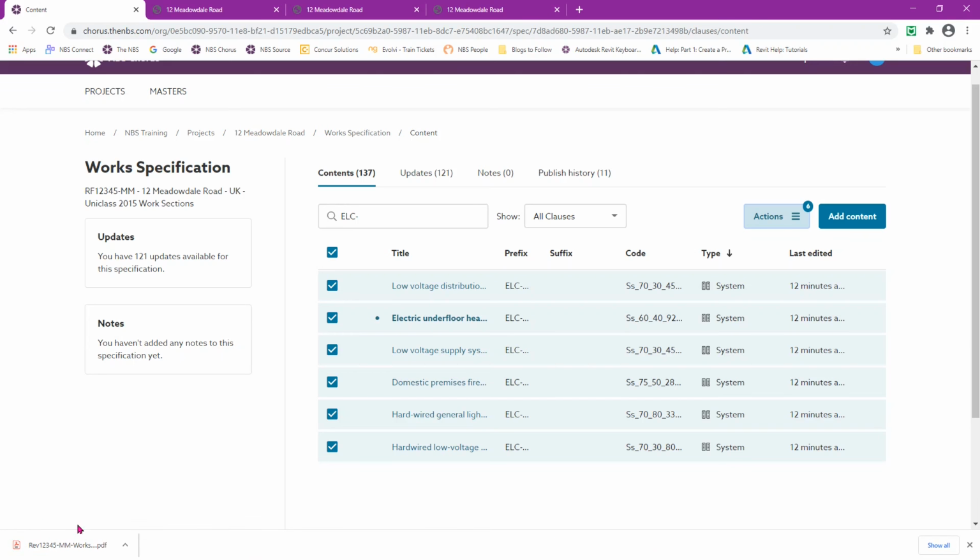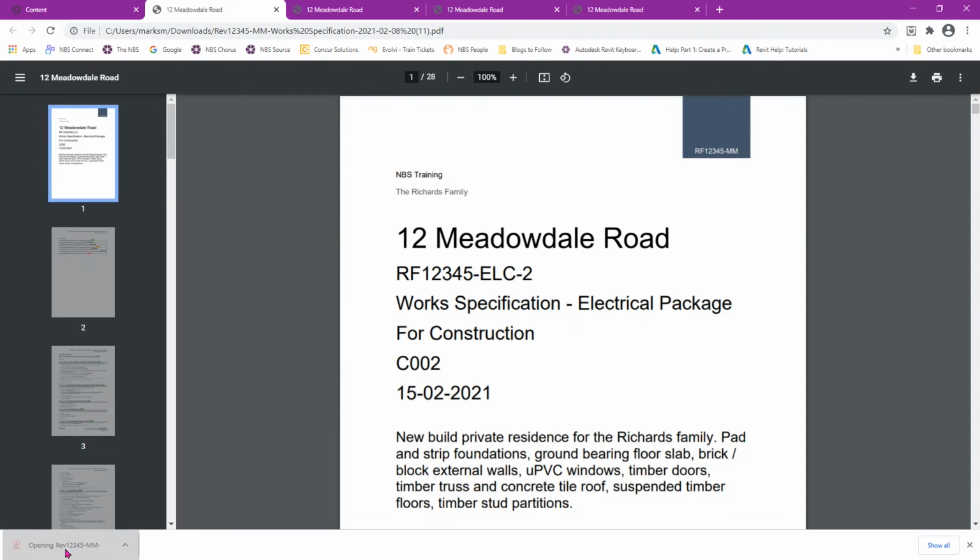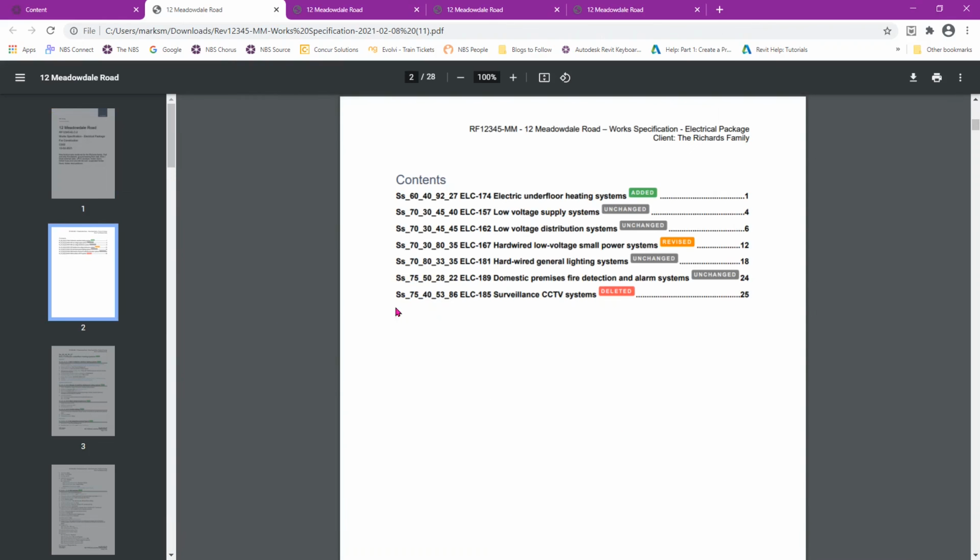Now that's downloaded, I'll just open it and jump to the contents page. And here I can see similar revision markers as before. We can see that underfloor electric heating has been added. Hardwired low voltage small power systems has been revised, and the CCTV systems has been deleted. And the other electrical systems remain unchanged.